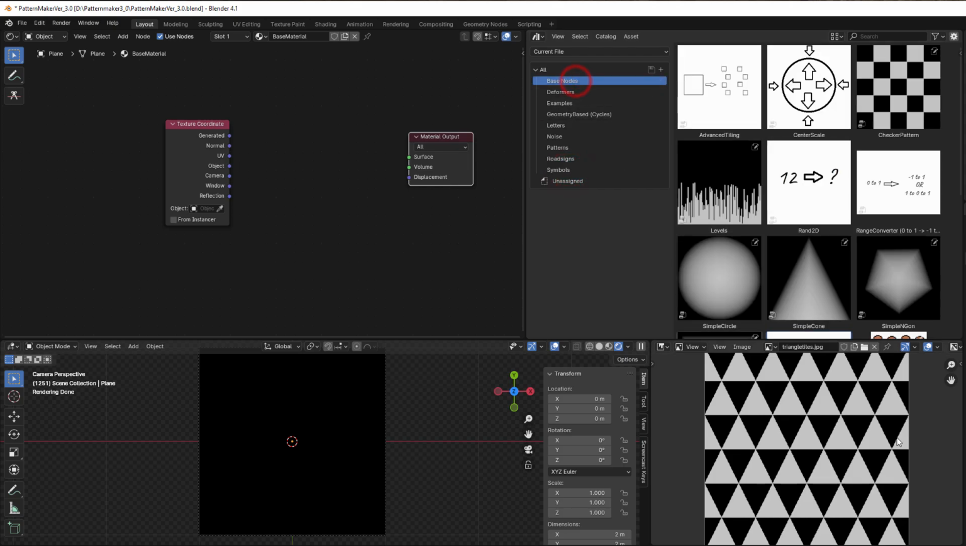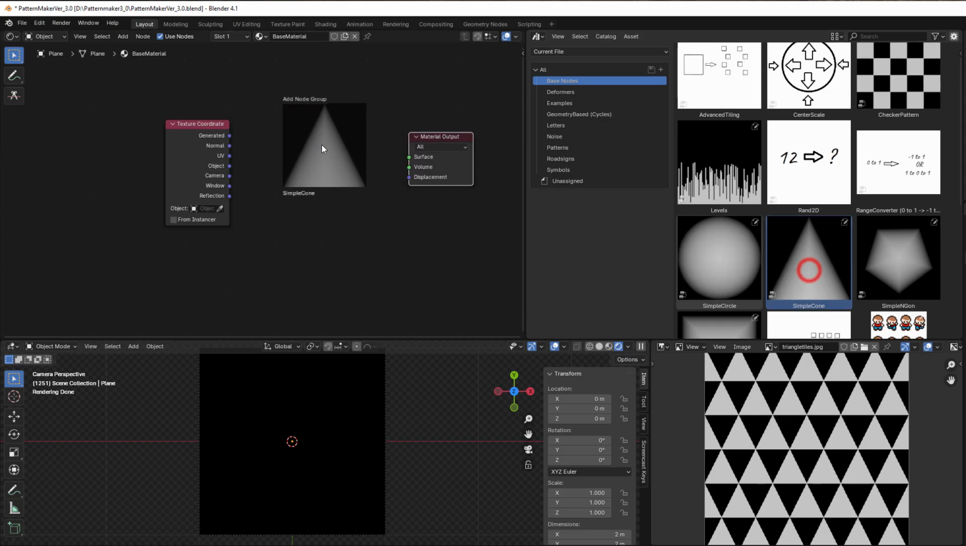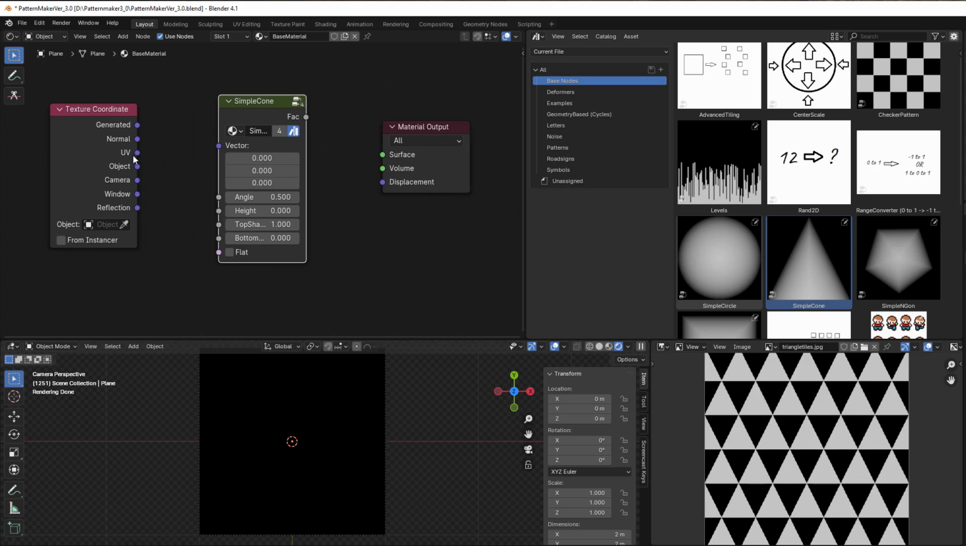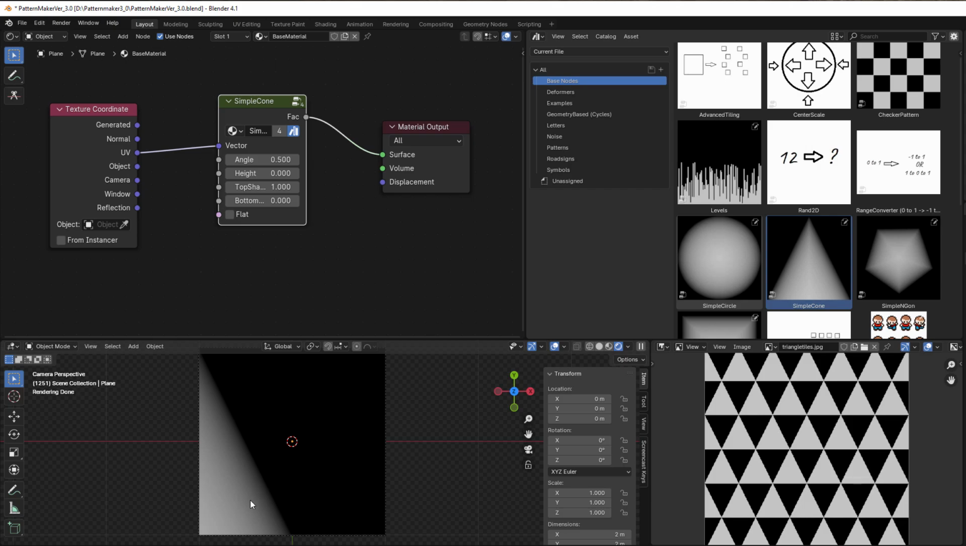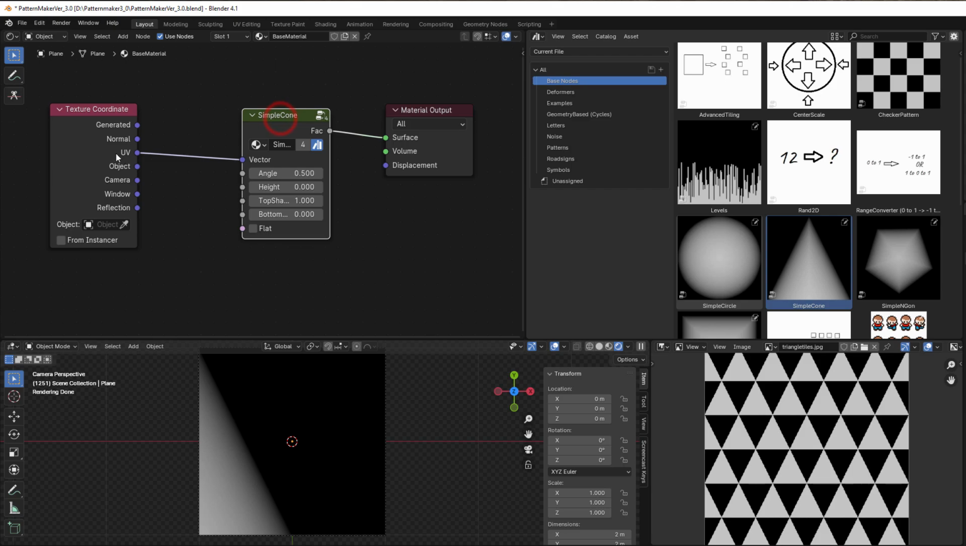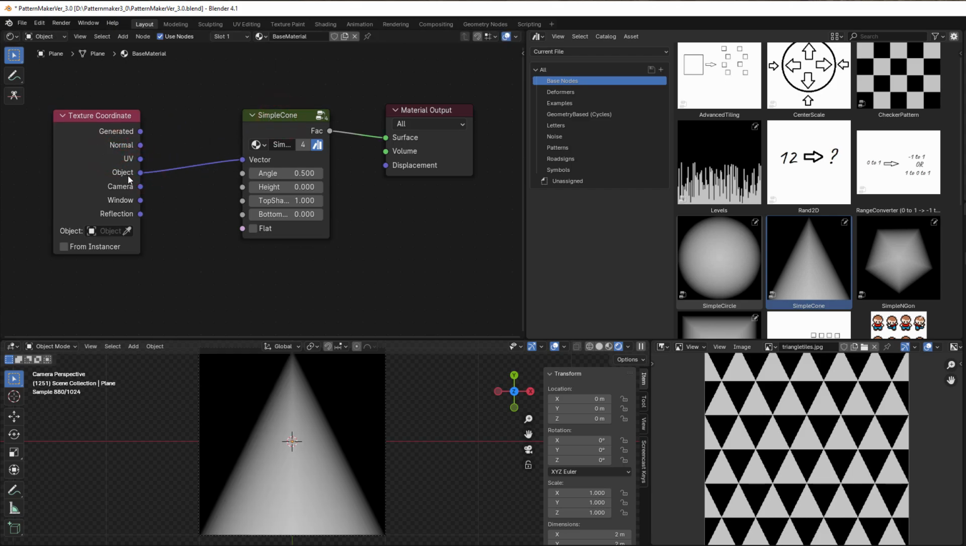Okay, so we are going to do this today, and for that we need some triangles, and in base nodes you have the basic shapes, and one of those are the simple cone. So I can just take that out and drag it here. But if I take the UV directly to the factor, then I only get half of this simple cone, because everything is built in, so it's similar to the object mode here. So if I use object, you get everything correct from the beginning.